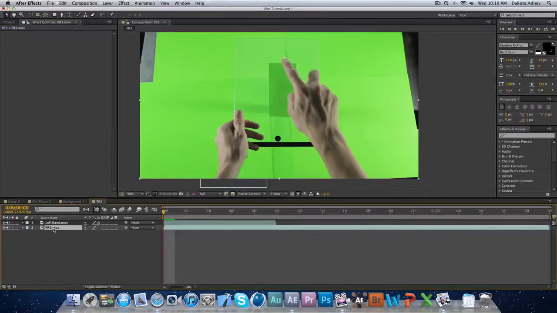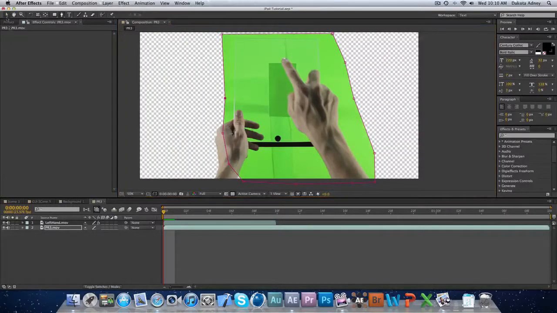And oh, I'm sorry, before we do that, we need to take the right hand and make a quick mask around the iPad and the hand to get rid of all the other stuff we have in the background. Okay, that'll do. Now we got rid of all that other stuff.